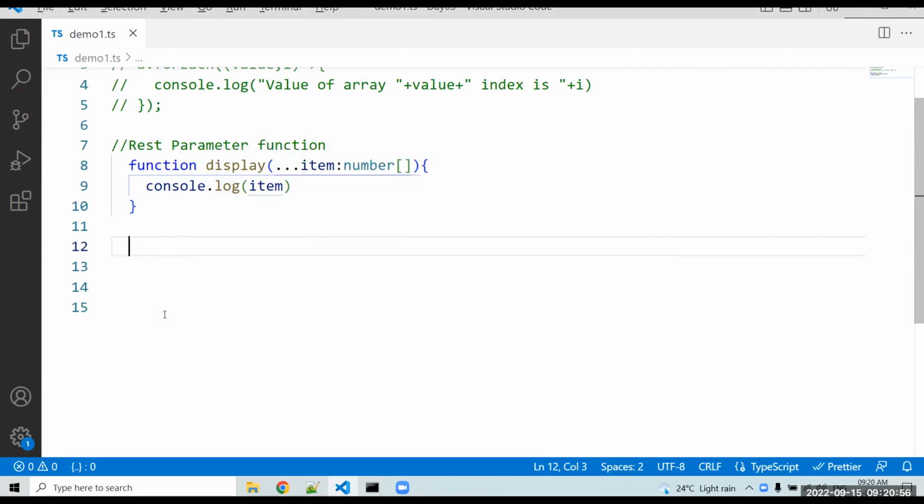the REST parameter function. When we call that display method, we can pass one or more arguments at calling time, and those parameters will be received in the atom number array. We can make that variable an array, and we learned that an array is growable and shrinkable dynamically, so there is no need to give any fixed length for the array. That is achieved with the help of the REST parameter function.